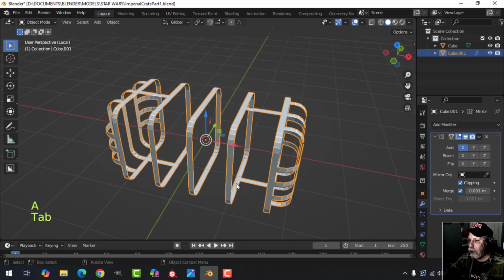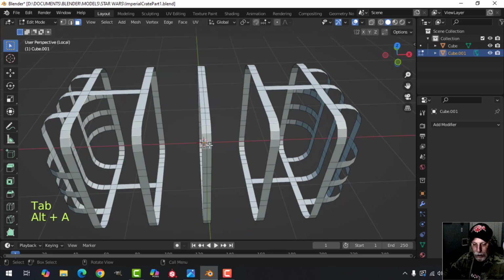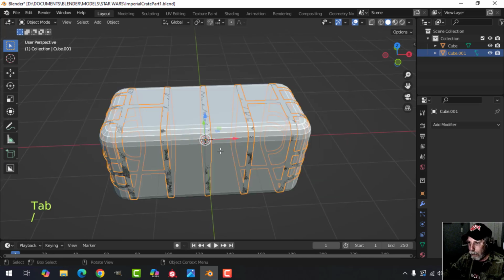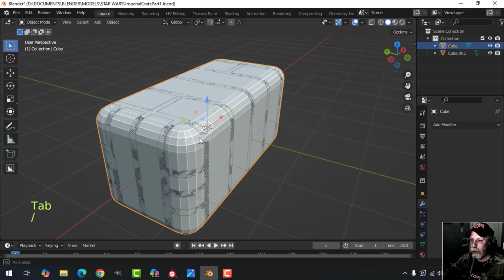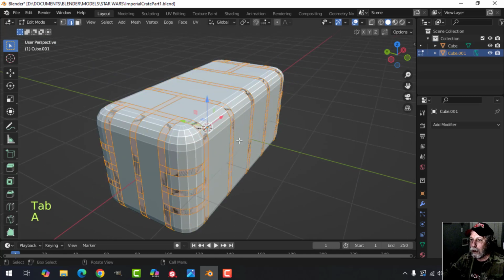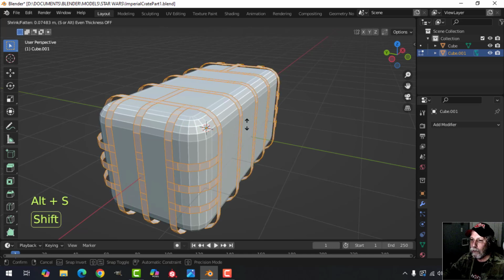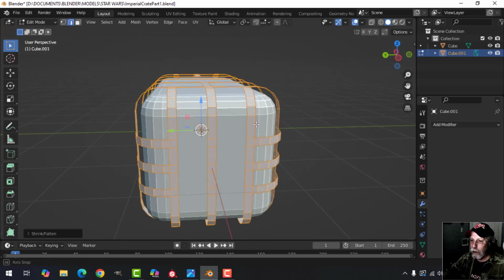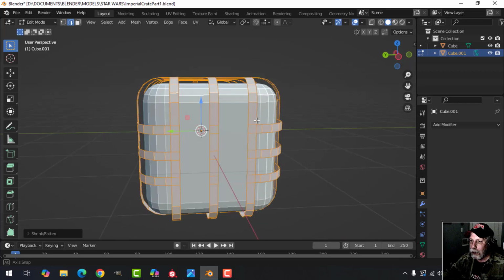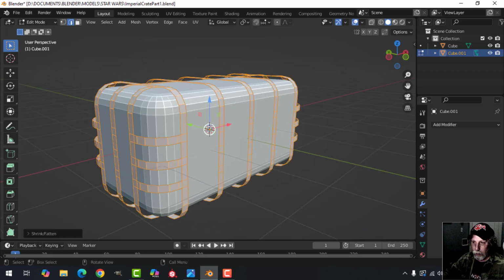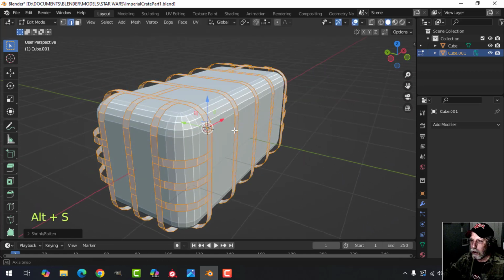So let's go ahead now and apply that mirror. And I'll get rid of that. X, dissolve edges. And let's come back. So those are still adhering pretty much. So we're going to come into those and we're going to press Alt-S and push. And really it's a good idea to be sort of on the side to see how far it's come out, but I think that's fine. We could always go a little bit more if we wanted, Alt-S.